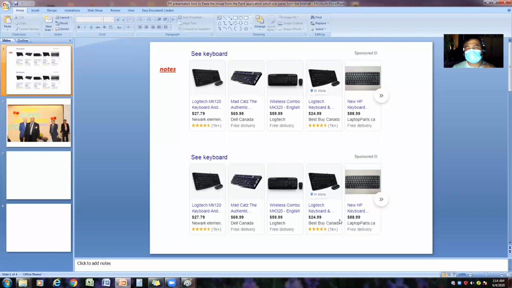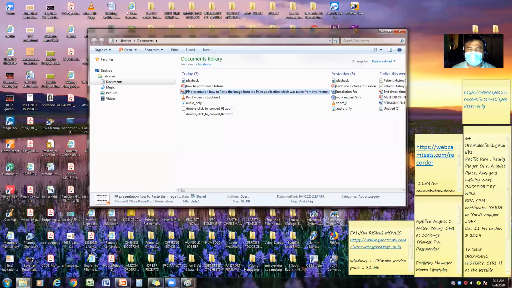So that's it. I hope you have learned today how to make a PowerPoint presentation in which the image, the picture, or whatever was taken from any application. It could be from the internet, it could be from your pictures, it could be from any file, even a Word file. You can print screen that one. And then after print screen, you crop it. It is very important to crop it and then paste it on your PowerPoint slide.